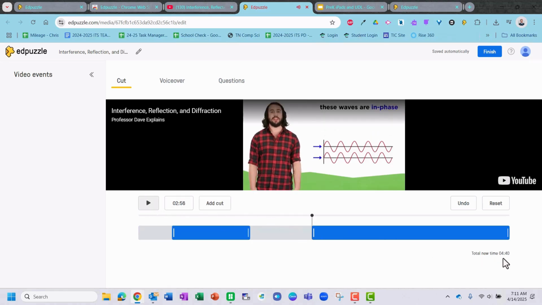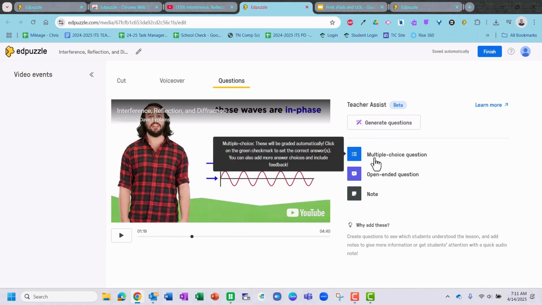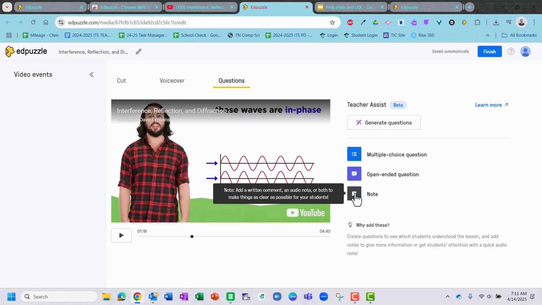You notice it resets the time, showing the new missing section and the adjusted time. Again, I can add questions as I need to, and this is questions based on the new video, not the old one. I can use the AI generate, or I can use multiple choice questions and open-ended questions, or even adding notes that have things like hyperlinks. When I'm done, I hit finish and can assign it to my students.